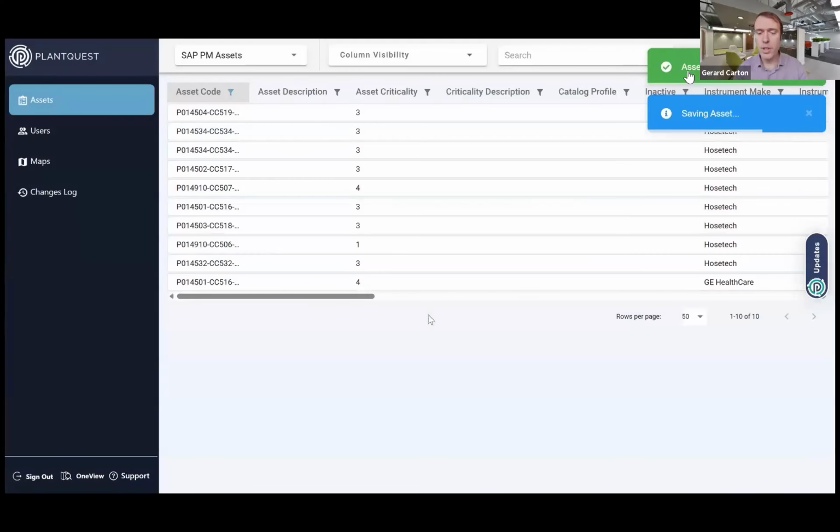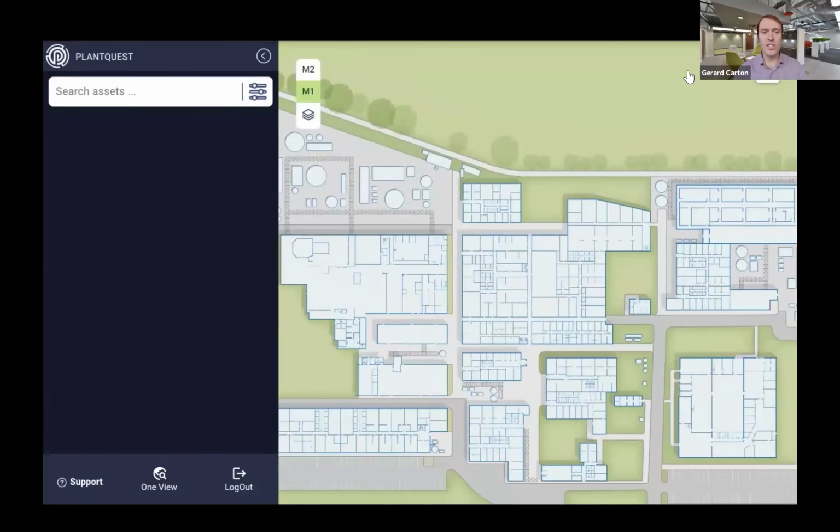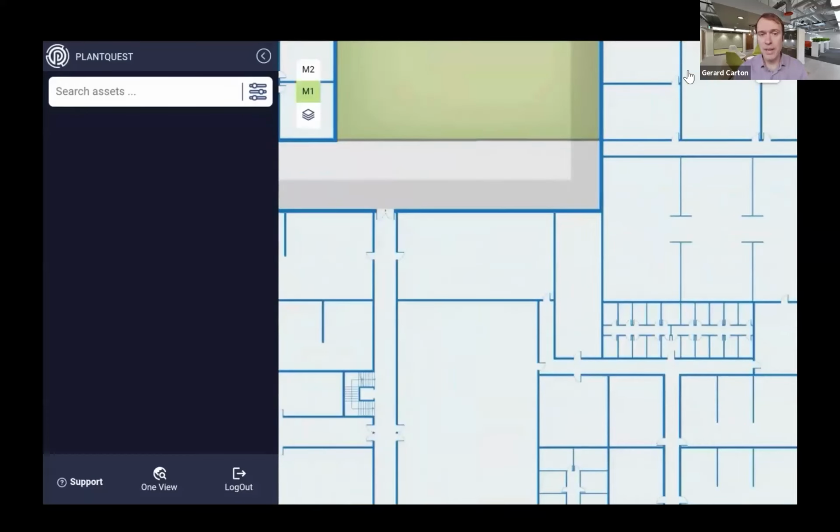What you can also do then is add assets in the field. So we have a field survey application available on Android and iOS. So if you have people in the field doing walkdowns, doing task execution in the field, it's very easy to just drop a pin and add an asset.